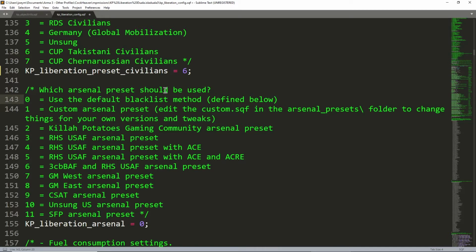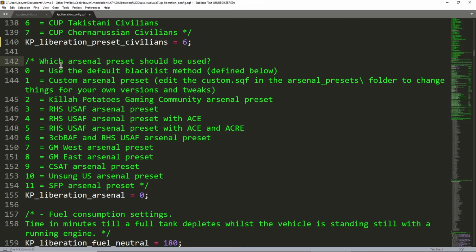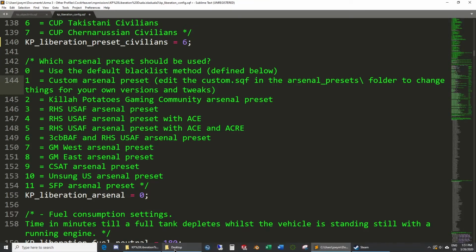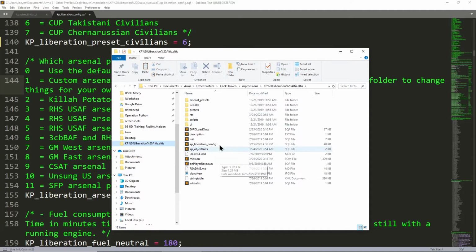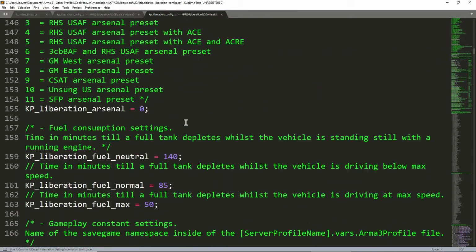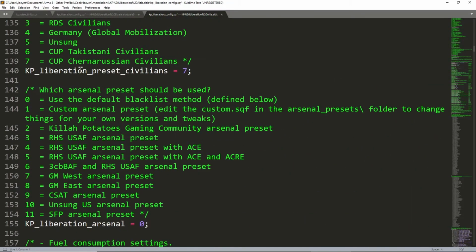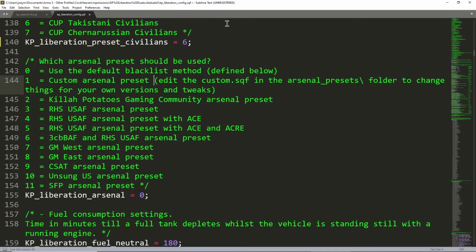Also, which arsenal preset do we want to use? Here's what I'm going to do. Let's see, what is the Altus one? First, I'm just going to double check before I make some goofball maneuver and tell you guys to do the wrong thing. So I'm looking at the, yeah, okay, so 0, like I thought. So I'm going to leave the arsenal configuration as 0.